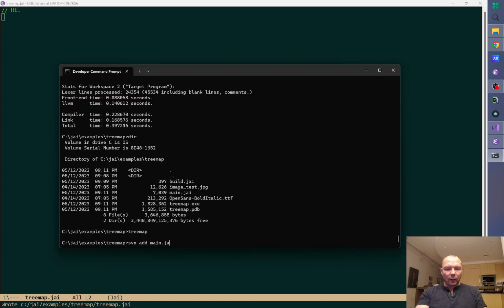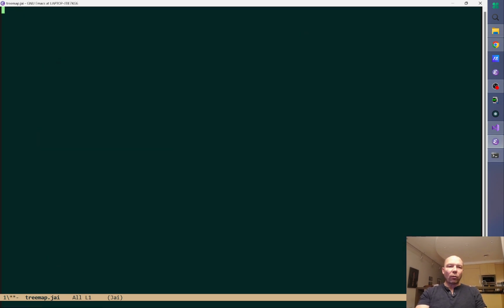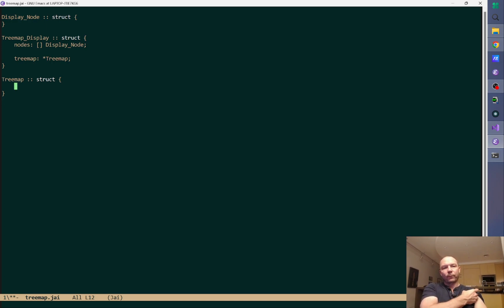Okay, so did I add this? Yes. Okay, so we're going to have our data structure here. We're going to have a display node. What am I doing? Okay, and then we're going to have a tree map display, which is going to be nodes is an array of display node. Tree map is a tree map, all right? Tree map is going to be a struct that says, this just has nodes. All right, and a tree map node is going to be a struct that's got a size, and that's all we're going to do right now.